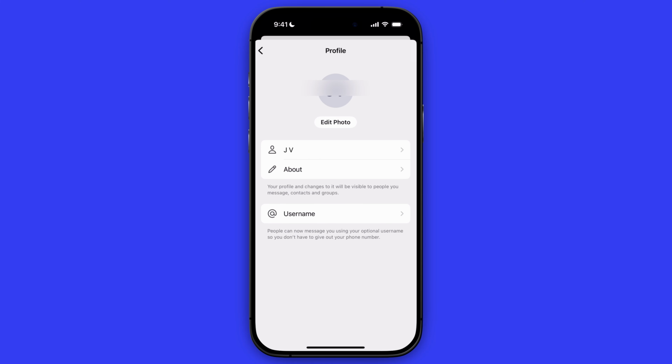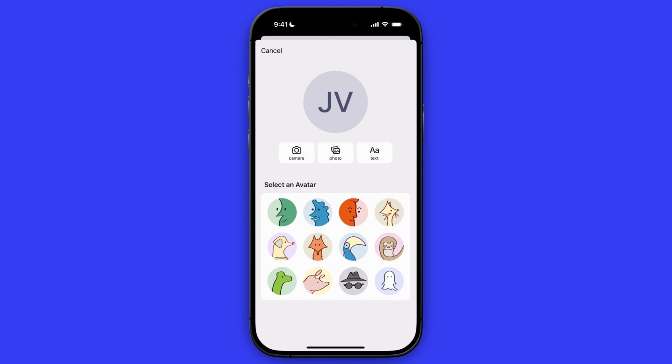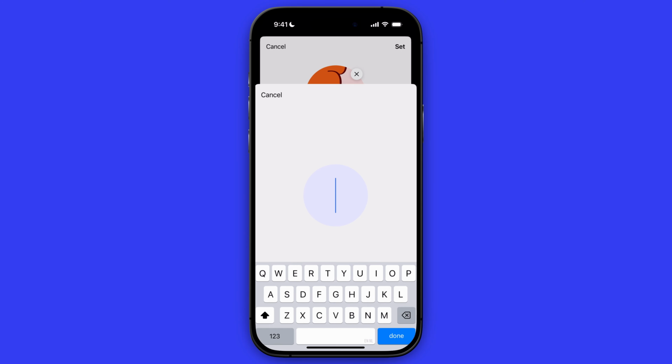So let's do that. And then in here, as you can see, we can change our profile picture by clicking on Edit Photo at the top. So let's do this. And now we can select an avatar in here, or you can select a photo by clicking on this in the middle. You can also use your camera to create a photo right away. And you can also add text.